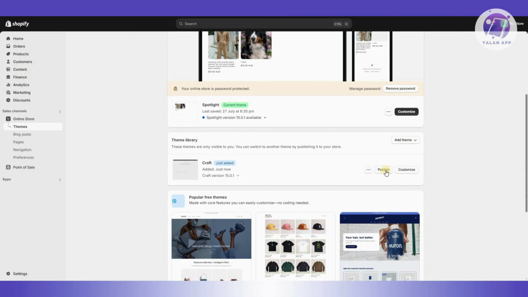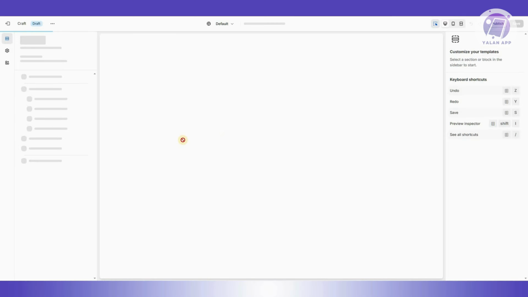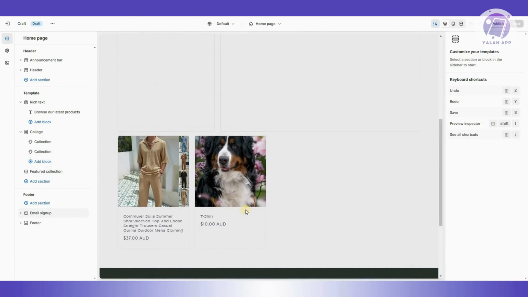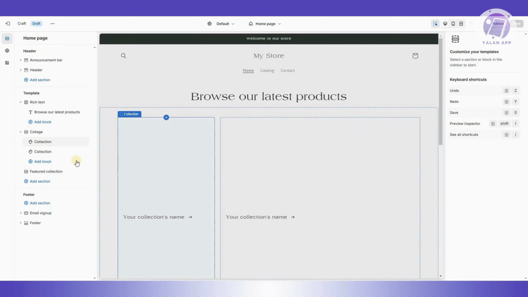But in this case, we want to click on the publish button here. But if you want to customize it first, you can click on customize here. You should be able to start customizing it before actually publishing it to your store, which is what it's usually going to look like.